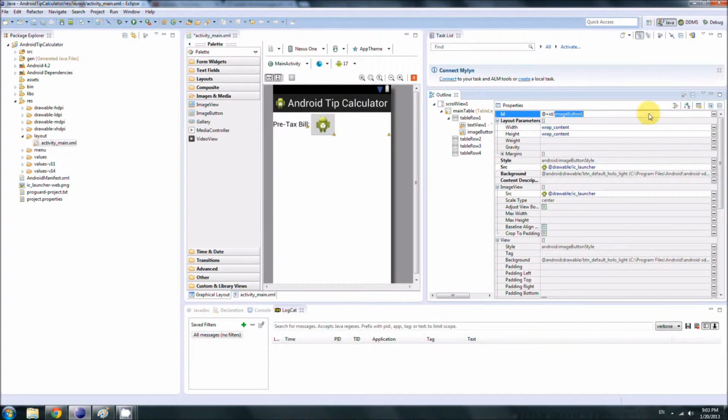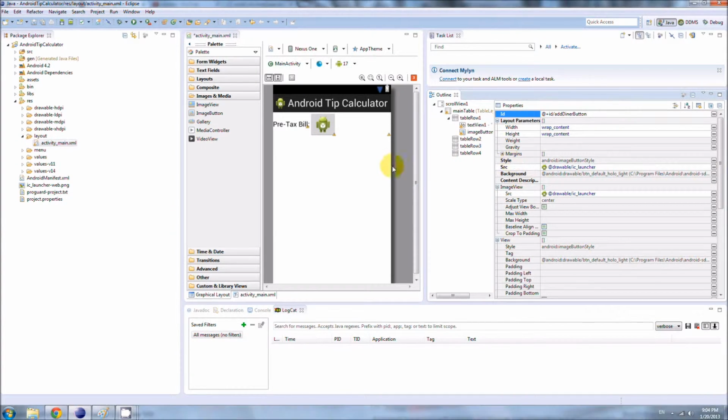Let's give it an ID, because we're going to need to access this in our Java code. Let's call it add diner button. Oops, caps lock. Okay, great. And let's change the source because we don't really want this weird Android mascot thing here.